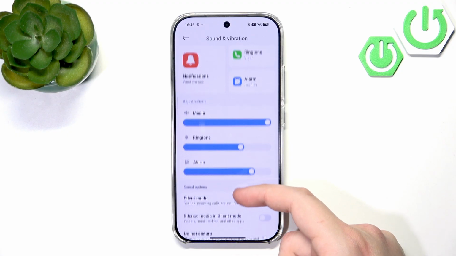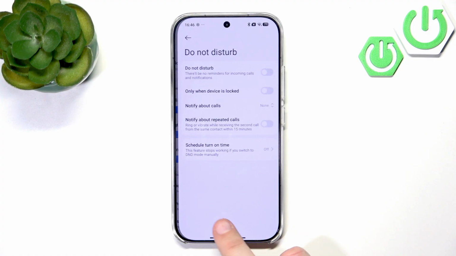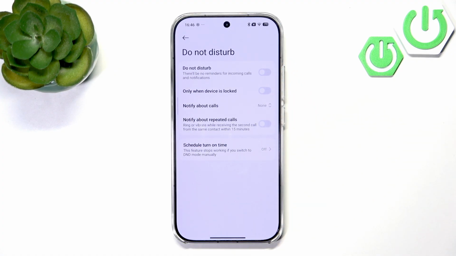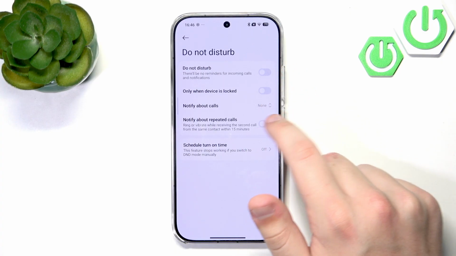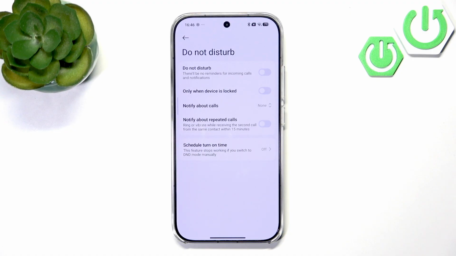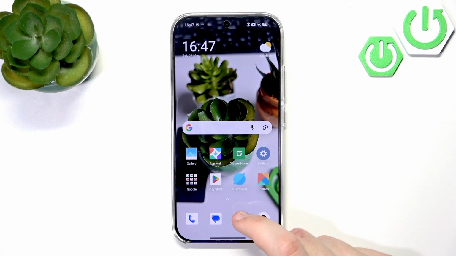And after that, scroll down to sound options, make sure that do not disturb is disabled everywhere. That there's none, there's off, and all of those switches are gray. Because do not disturb can block some sounds. Of course, there will be no reminders of any notifications, calls, and etc. So that's why we want to disable it and see if that makes any difference. If not, you can turn it back on.